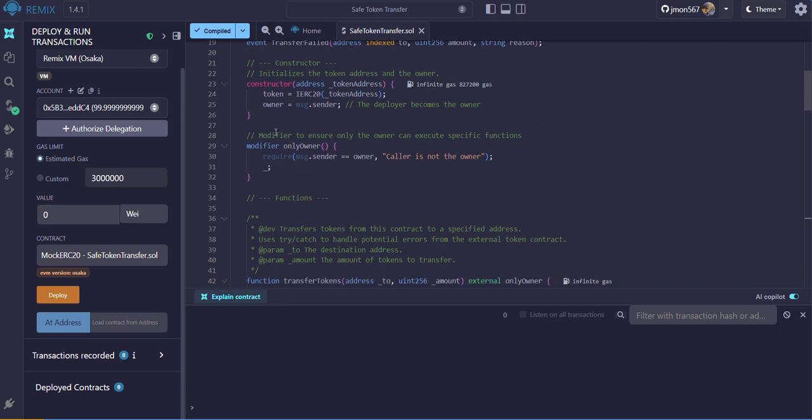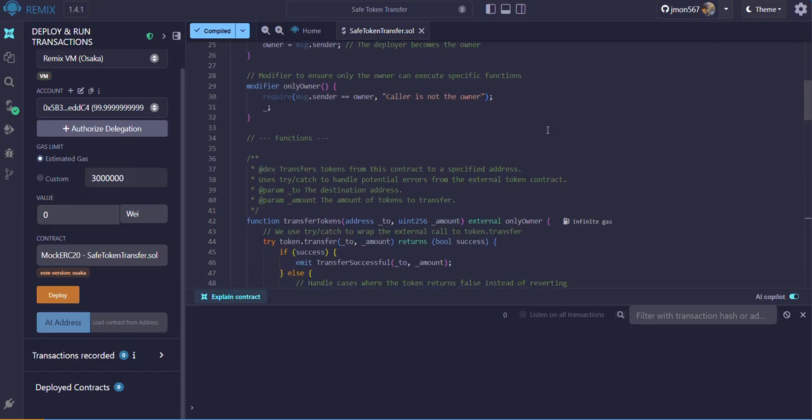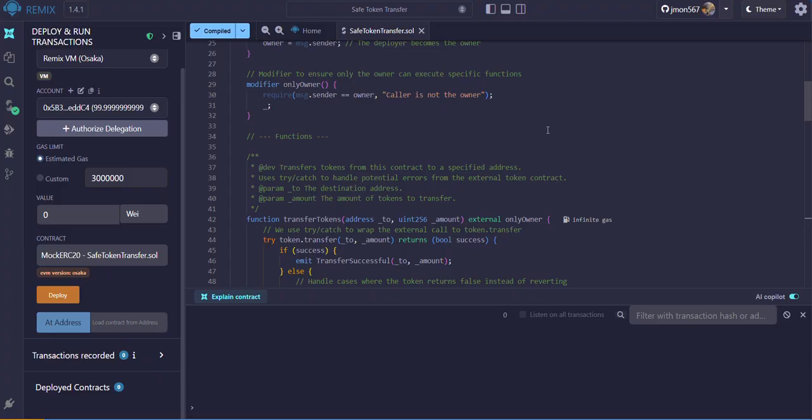And then our constructor here initializes the token address and the owner. So we have the token and the owner right here as well. And then the deployer becomes the owner. Our modifier ensures that only the owner can execute specific functions. And then if it's not the owner, you get this little error message here.